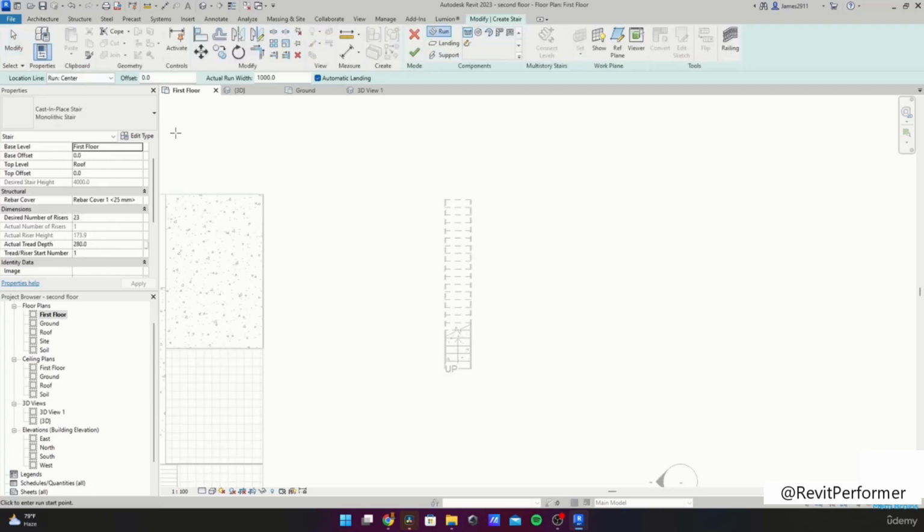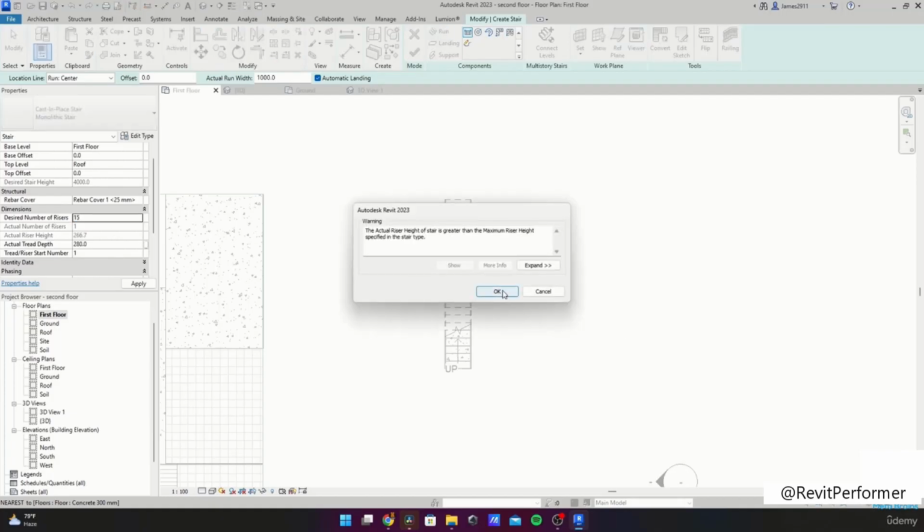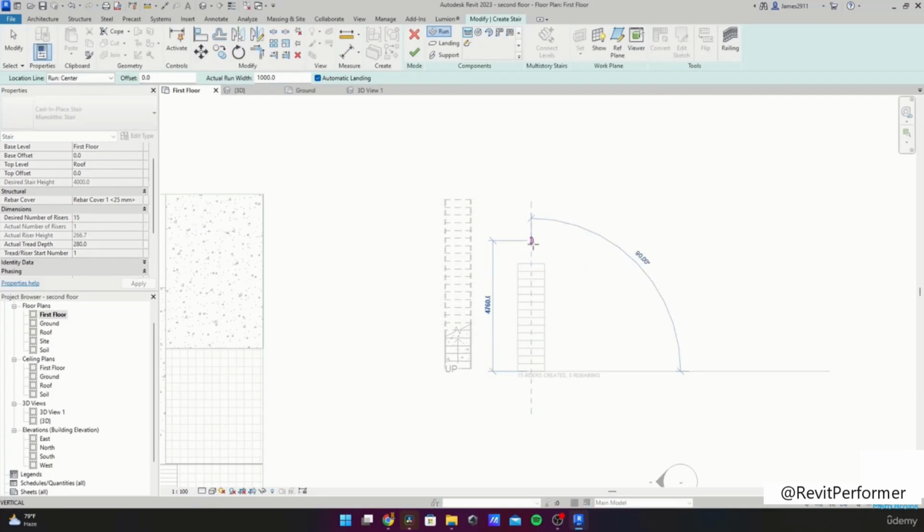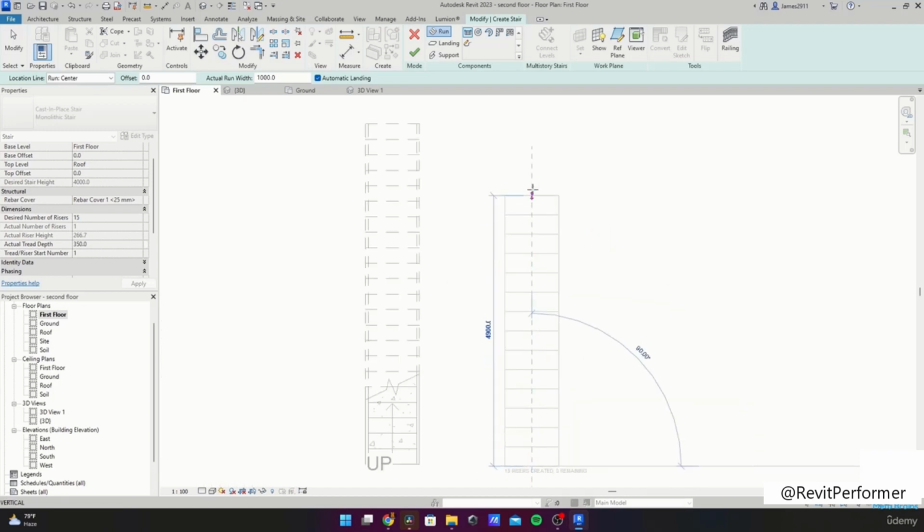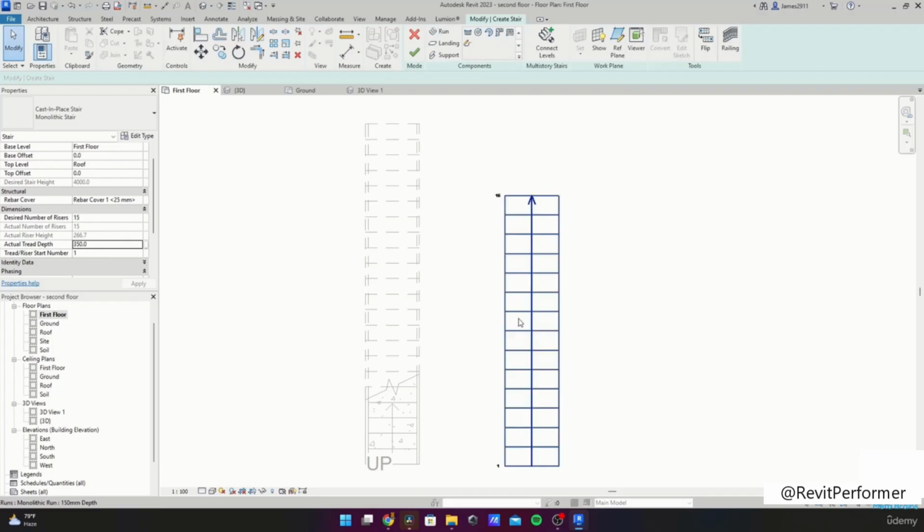If I want to increase my tread, I'll just put here like I have 23 steps here, but I only want 15 steps. I'll just try writing 15. Here it says that the maximum height is increased, etc., etc. But I also want my riser to be more, so I'll just try by writing 350. Now as you can see, my depth of thread is increased, and I only have 15 steps instead of 23.